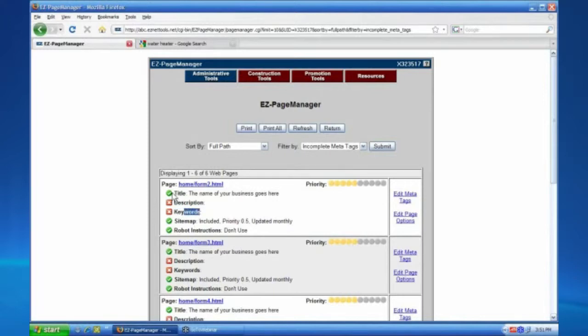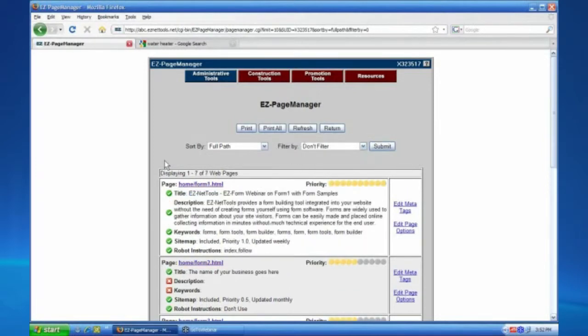Whereas it's showing that we have a title and sitemap information and robot instructions set up for this, maybe they're not exactly what we want. For instance, do we really want this page to say the name of your business goes here? Probably not. So we would update and change this page. So you do have some filter options here which do help with managing a site, especially if you start getting a website that's 10 or more pages.